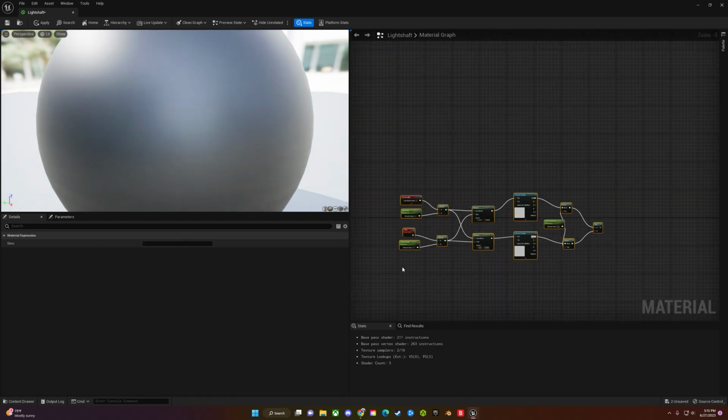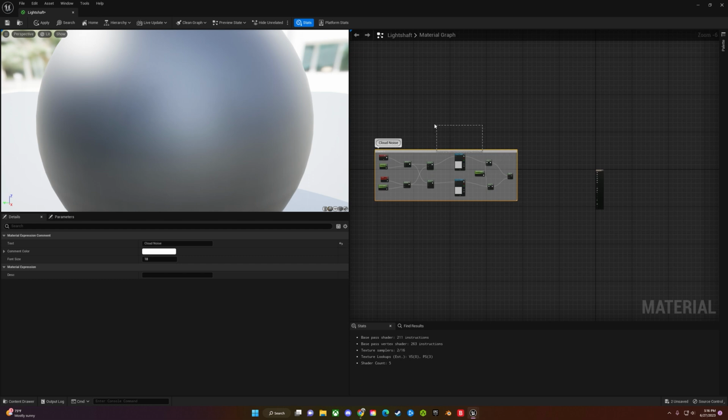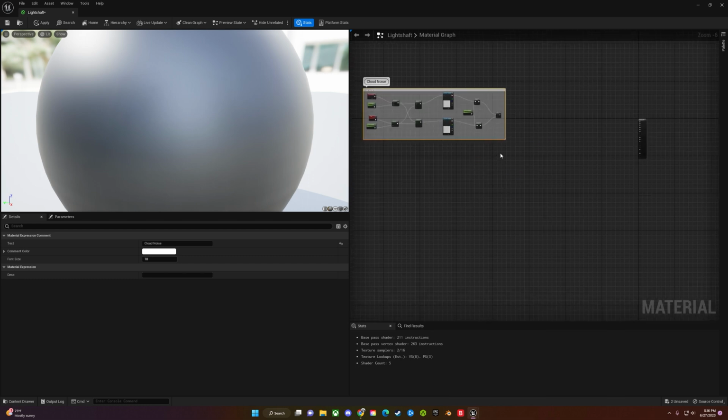Now highlight, press C, and let's name this cloud noise. And you're set. Then you can move all of it across.